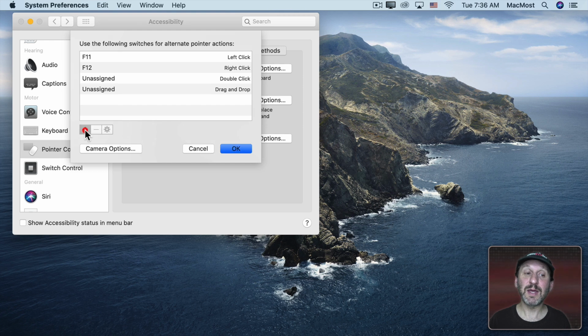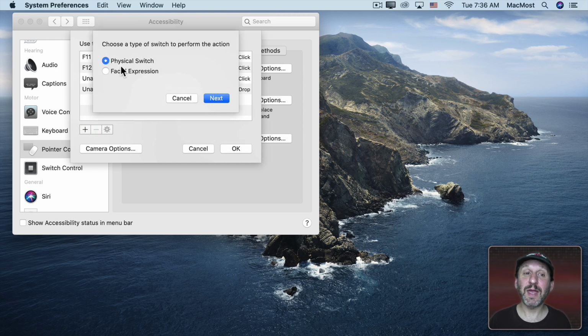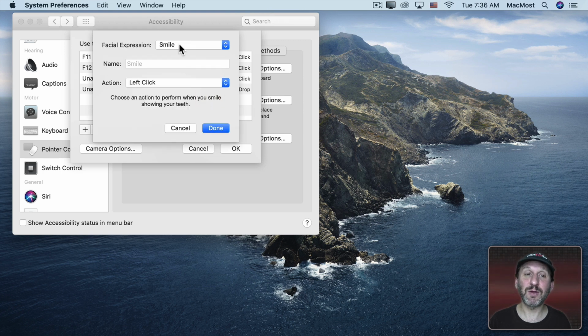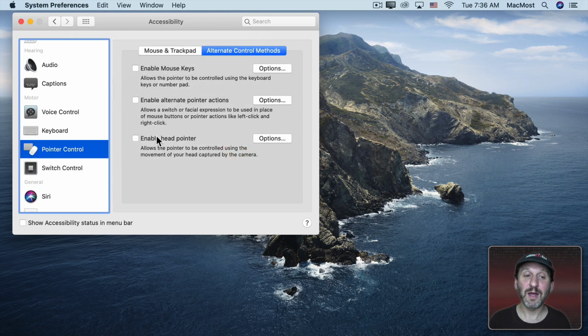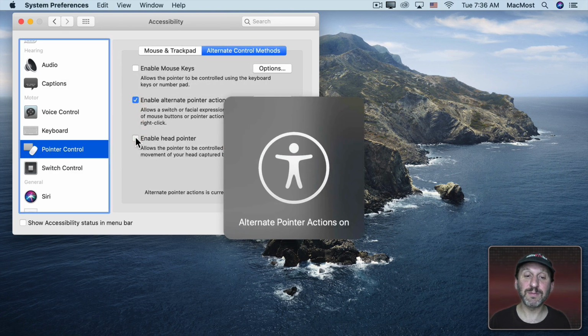But you could click the plus button here and instead of a physical switch assign one of these to a facial expression. So let's look at what the facial expressions are. Smile, open mouth, raise eyebrows, or stick out tongue. So for instance we can set raise eyebrows to left click. And it's done. So now I can click something by just moving my eyebrows. Let's give that a try. I'll turn both of these on.